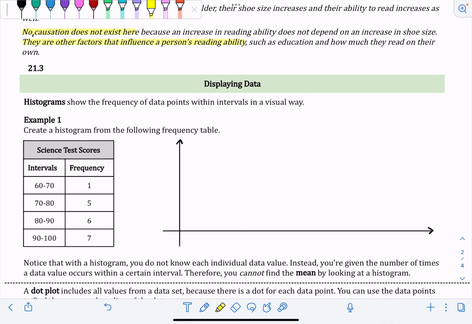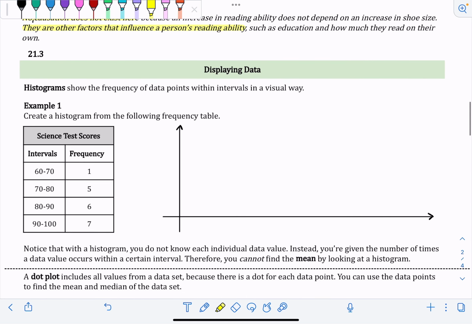All right, so 21.3, this one's called displaying data, and we're going to go through a few different data display types. The first one is called a histogram, and that shows the frequency of data points within intervals in a visual way. For example 1, we're going to create a histogram from this frequency table, and this frequency table shows science test scores.